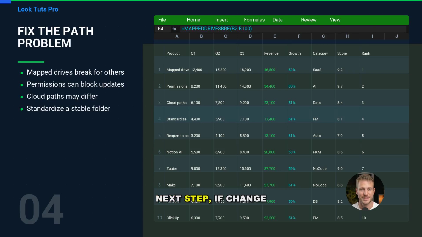Next step. If Change Source doesn't work, the path itself may be the issue. Excel links often store full paths, and small differences matter. A mapped drive like Z: can break when another person opens the file without that mapping. A network path can break if permissions change. And cloud-synced folders can create duplicate paths, like local cache versus online location.